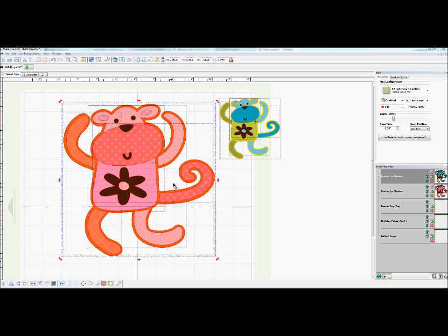A raster file is resolution dependent. It cannot scale up without loss of quality. The images that you see on the web are typically raster files like PNG, JPEGs, and GIFs.